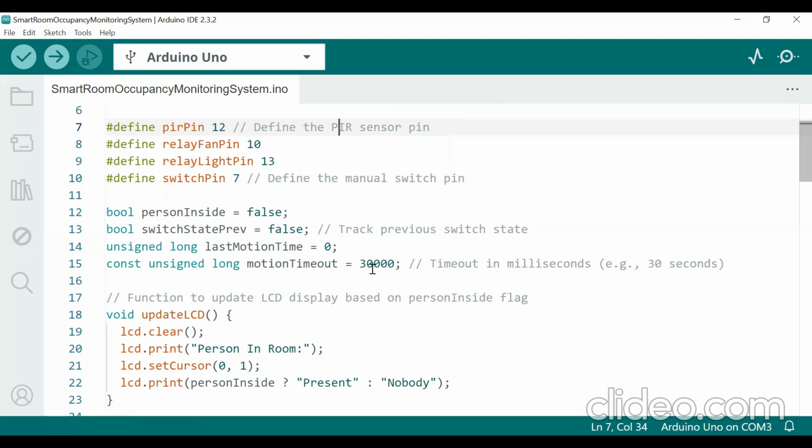it will assume that the person inside the room is present, and it will be waiting for the next motion detection. If the next motion is not detected, then it will assume that the person has left the room, and it will wait for 30 seconds. And within 30 seconds, if no motion is detected again, the fan and bulb are automatically turned off.